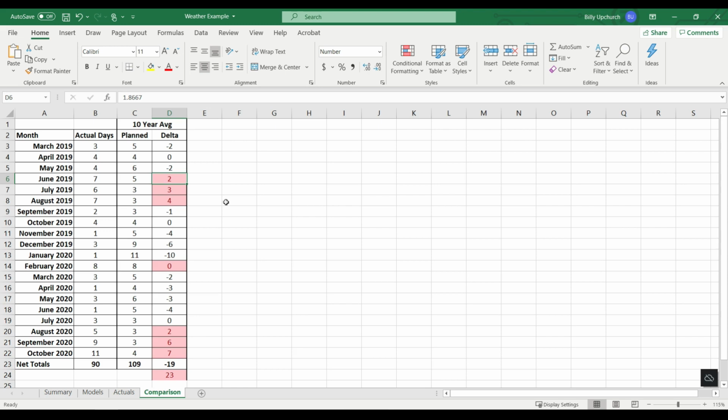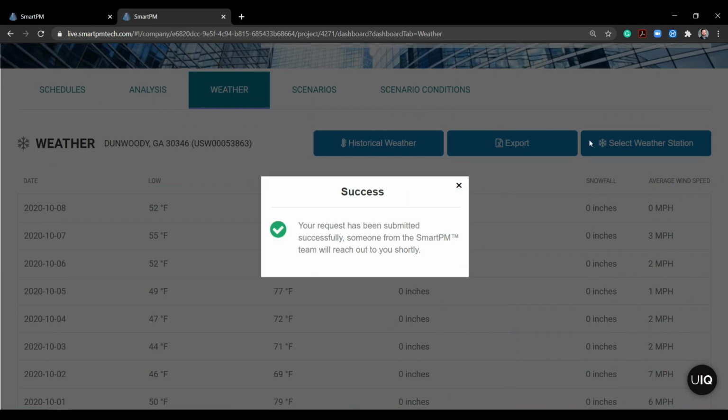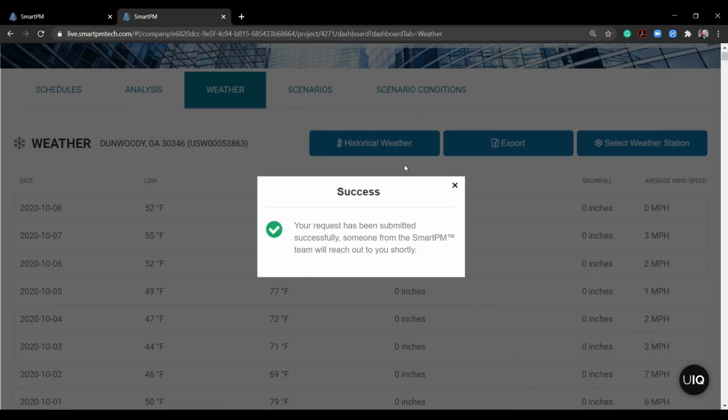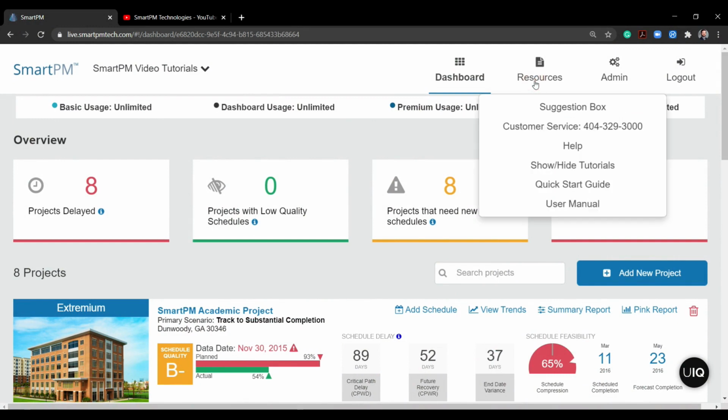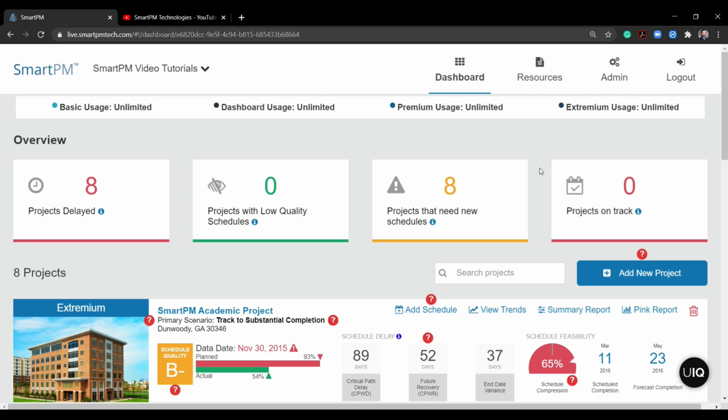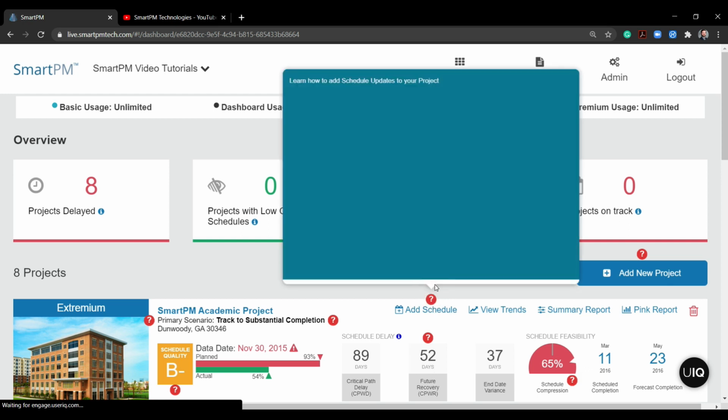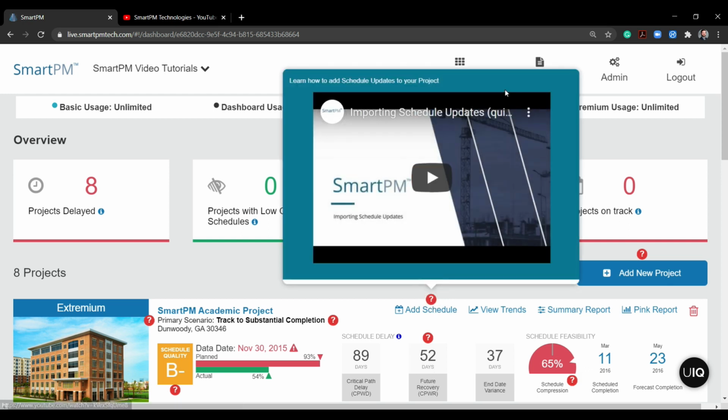Now that's baked into SmartPM, and you're able to request that as necessary. The last feature we'll go over today is the new in-product tutorial videos. I'll click on the resources tab here on the company dashboard and navigate to the show/hide tutorials option. I'll click it and my screen will then populate with info buttons. I can click on any of these info buttons to access short videos that will help me learn how to, say, add schedule updates to my project.